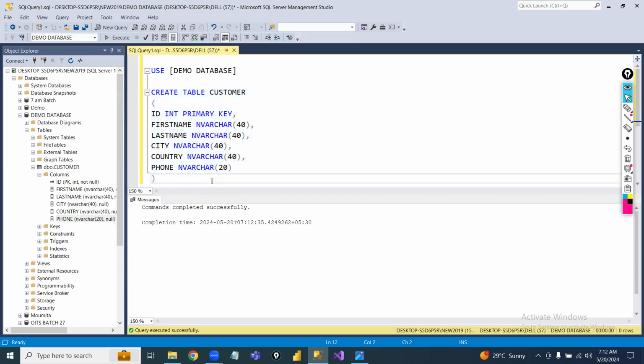Now why we have created this primary key here, why we are declaring it as a primary key, what is nvarchar 40, what are the data types, why choose these data types, what is the length. This I'm going to show you in the coming videos.